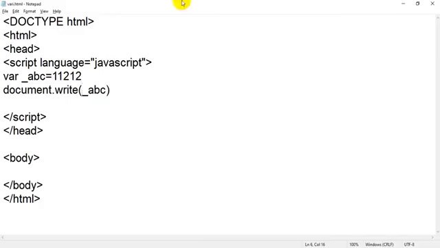If I move back to my notepad file, now I am going to change the variable. If I write 2A, for example, my variable name is 2A and I have written the value 20. With document.write, if I want to print the value stored inside that variable, I have to write 2A, because my variable name is 2A. So it will display the value of 2A, in which I have stored the value 20. So the possible output on the browser is 20.